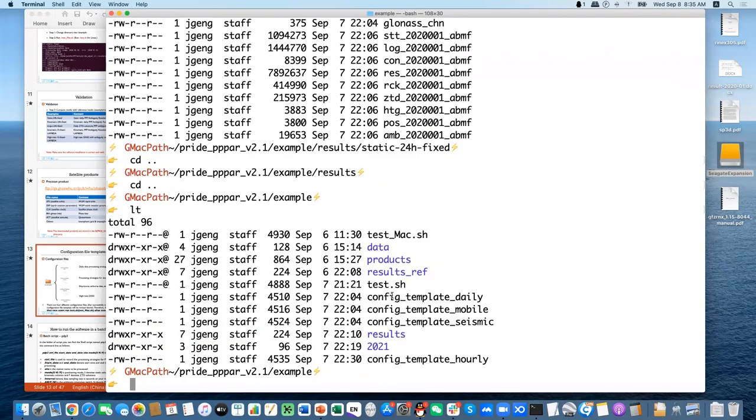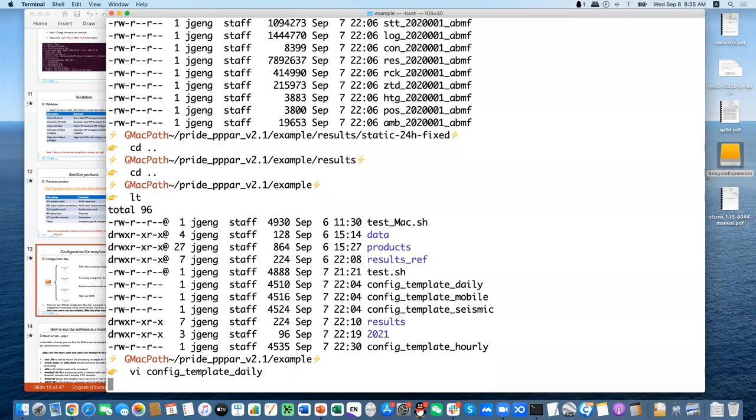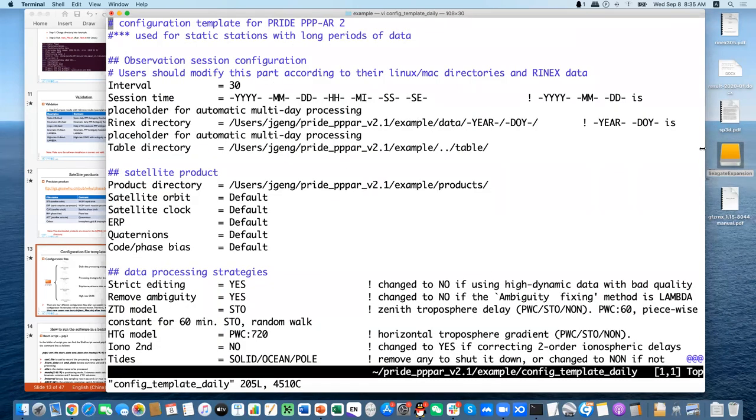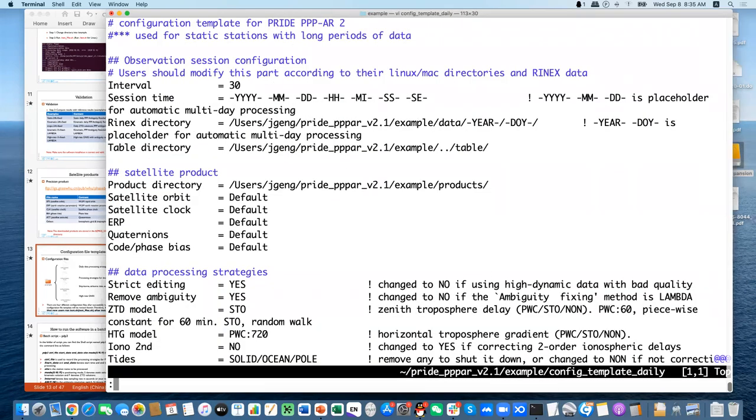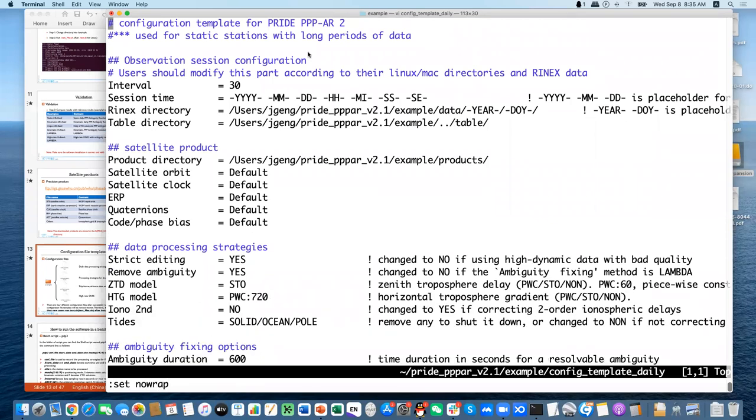Here, we come back here. So you see, start from these files, start with config. They are the template files to be used by PRIDE PPP-AR. Let's open one of them, configure daily here. So you see here, let me see. And they are wrapped, so let's say no wrap here.